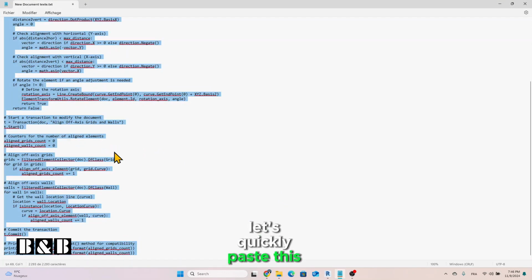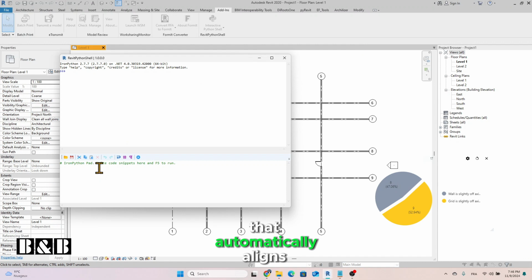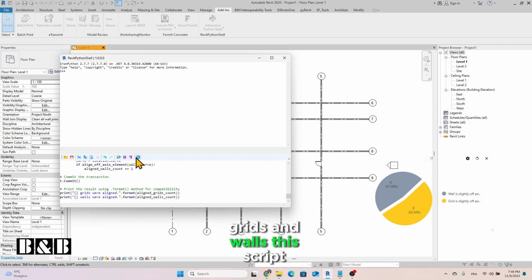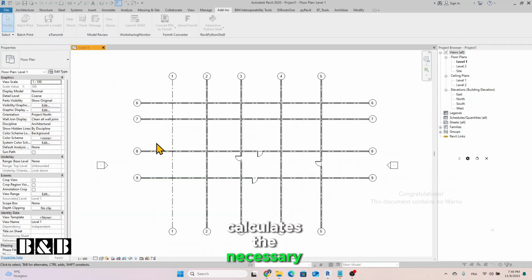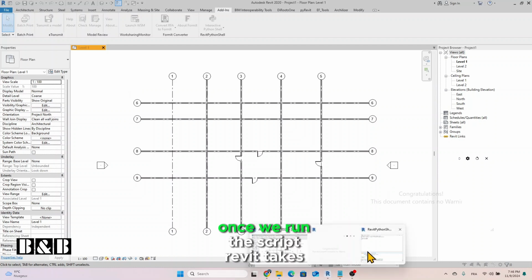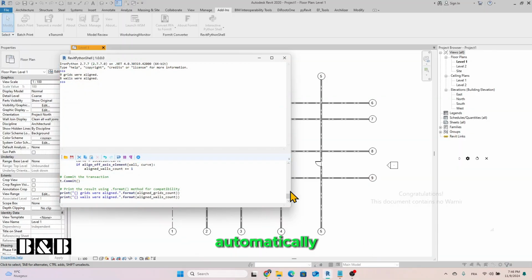Let's quickly paste this simple Python script that automatically aligns off-axis grids and walls. This script checks all grids and walls, calculates the necessary angle, and applies a rotation to align them perfectly. Once we run the script, Revit takes care of the rest, automatically fixing the alignment and removing the warnings.